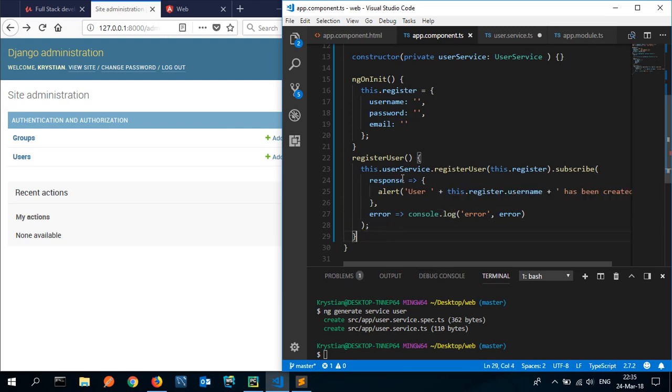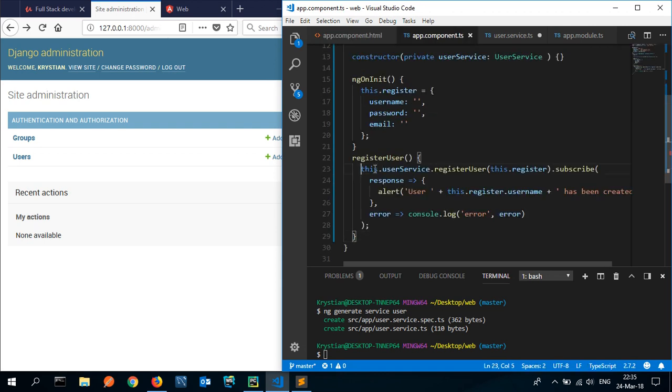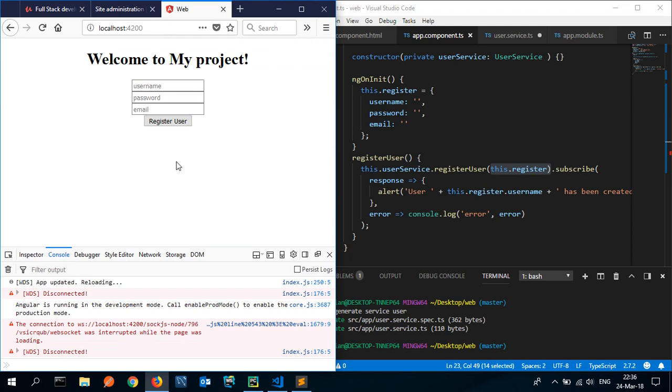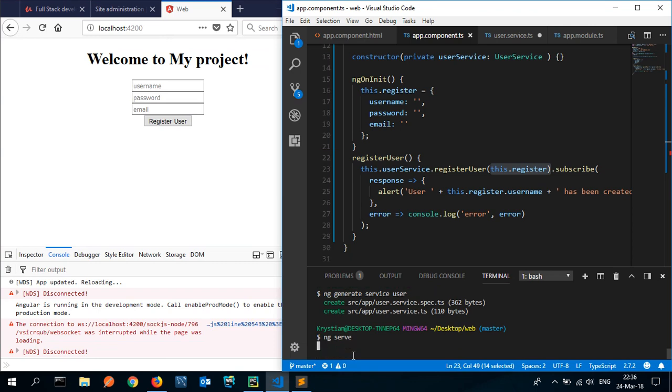So this is ready. Basically whenever we click on this button it will trigger this function. This function will use our method in our service, will push this data to the service, and it will come back with a response or an error. So let's test it now and see how it works. We need to make sure that the application is running. So ng serve, again like this.